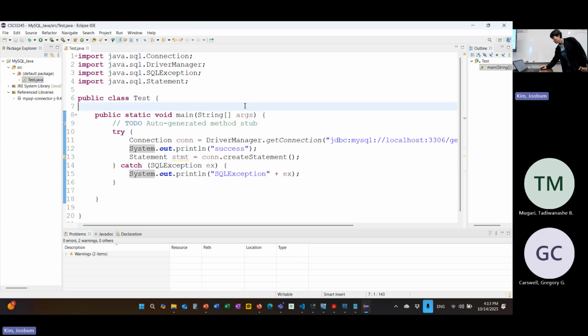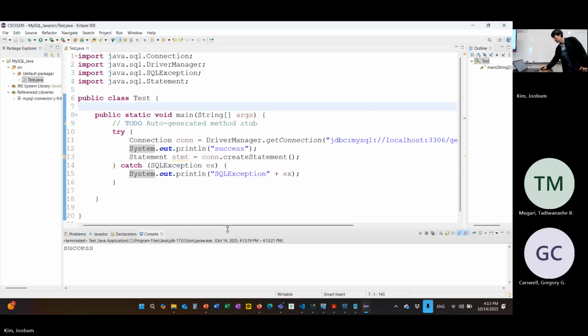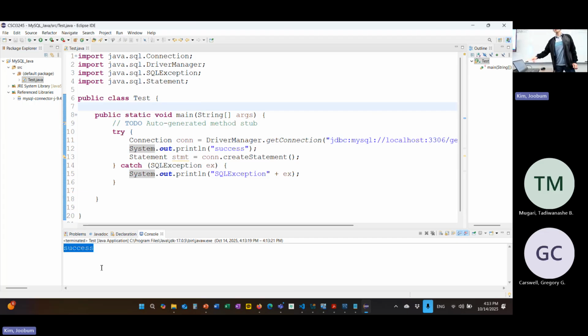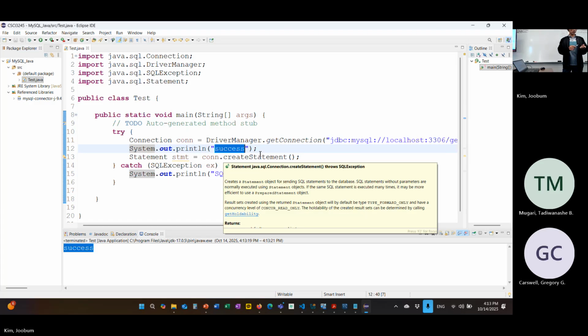Okay, so when you run by clicking this green button, we're going to have the output success. Success means that this Java program connected to the general hardware DB, and then the success is printed. So far, so good. This is one step from your program to connect the DB. Okay.